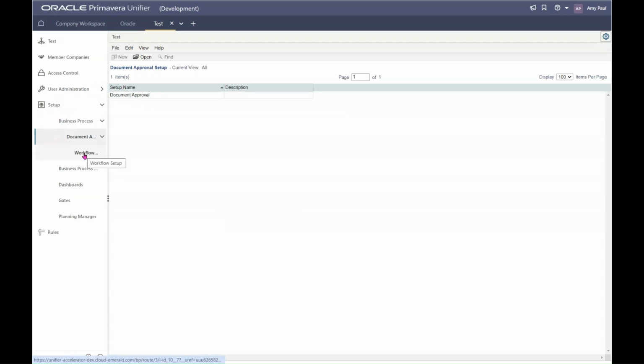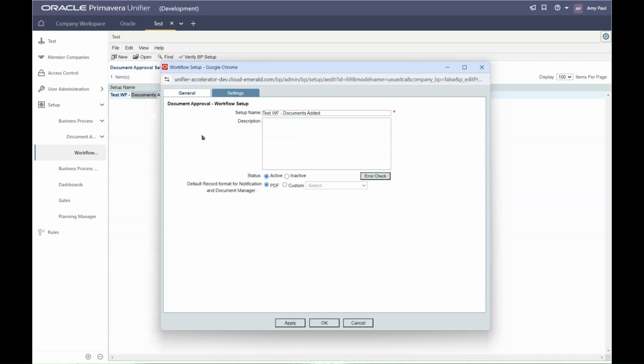This will open up the workflow section down here. Double click this workflow and it will open up the general information on this workflow. So the general information includes information such as setup name and status. Importantly, you do want to make sure that the status is set to active or else you won't be able to do much of anything in this workflow.